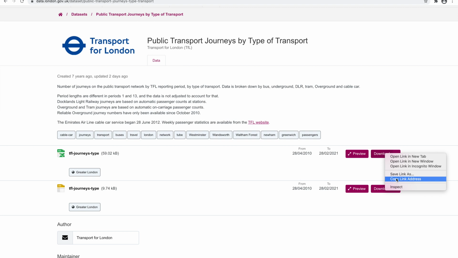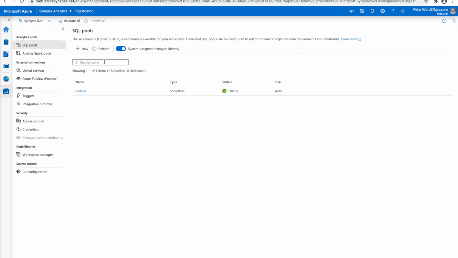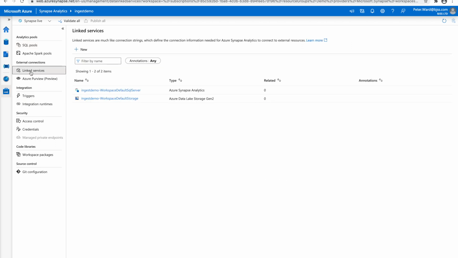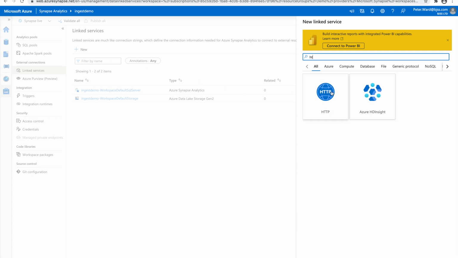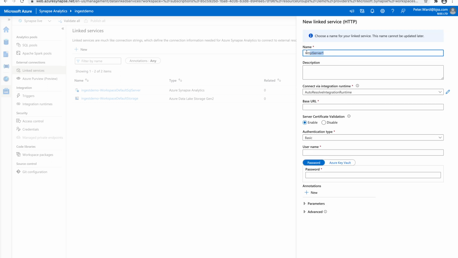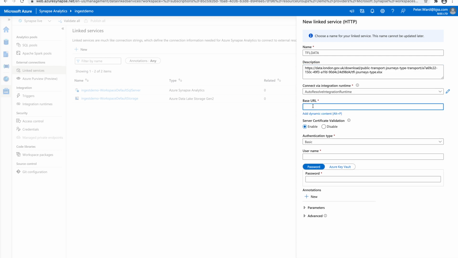I'm going to go for the Excel, so I'll just copy the address of that download so that we can use that in Synapse. I'm going to start by configuring a linked service. This allows us to set up the address of that website so that we can use it repeatedly. I'm going to just link to generic HTTP connection provider and give it an appropriate name. So in this case we'll call it TFL data, and I'm going to paste the entire URL in the description field so that it'll be handy later.